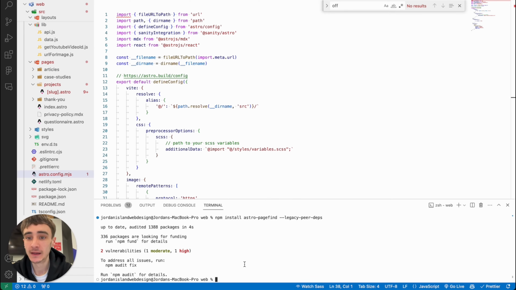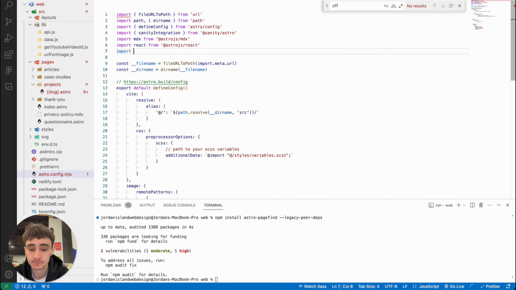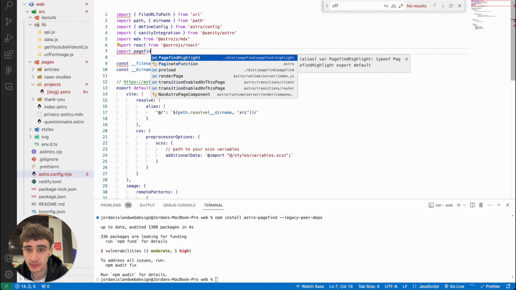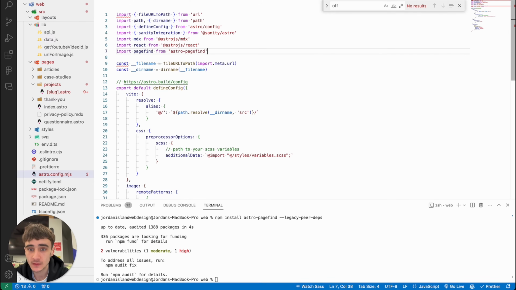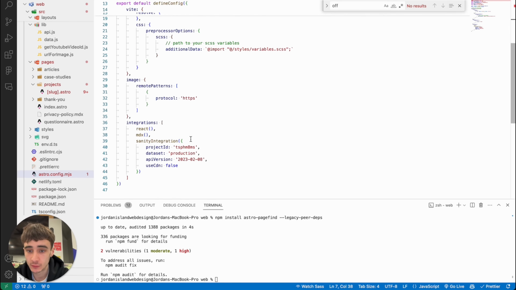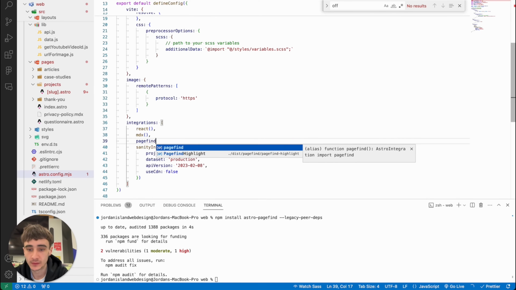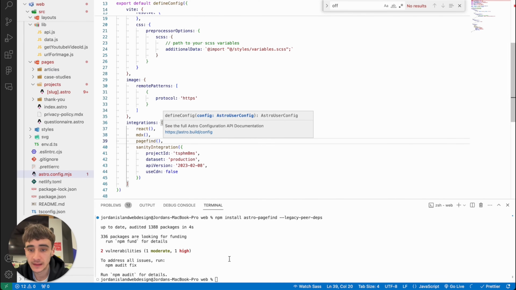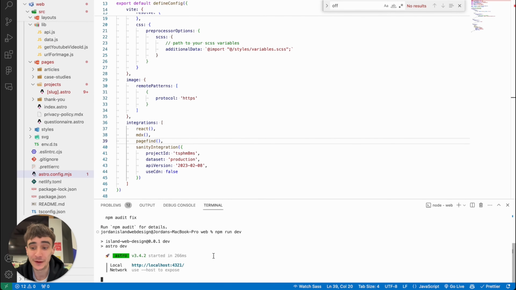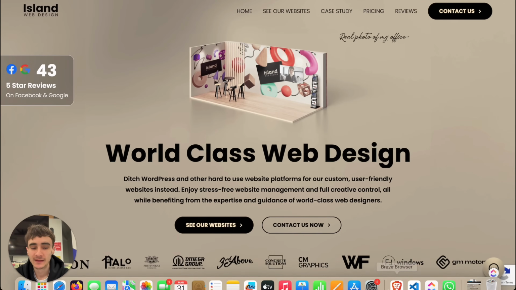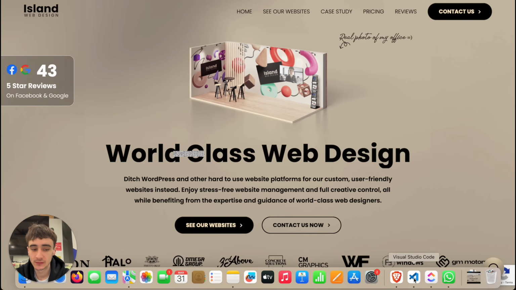So that's installed. So now if we just come in here and import it. So I mean, we really just want pagefind from astro-pagefind, and in our integrations here, we just want to say pagefind, like that. And we should now just be able to start the server. Nothing's going to happen, but we should now be able to start the server. And bang.